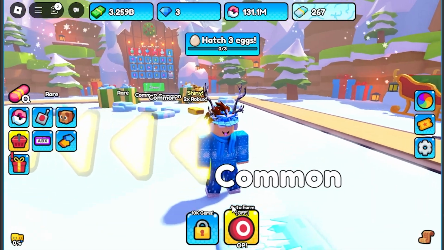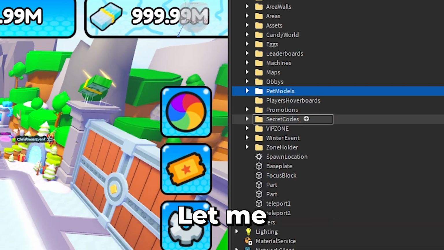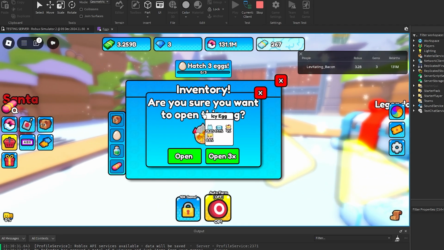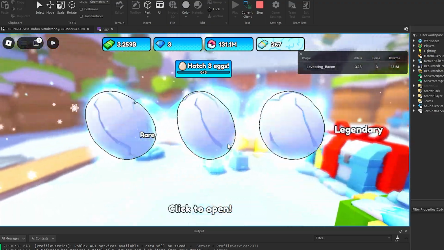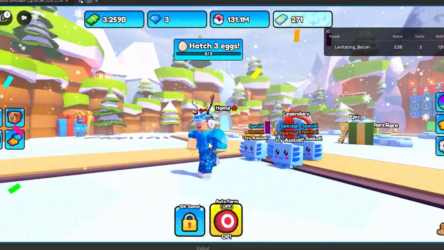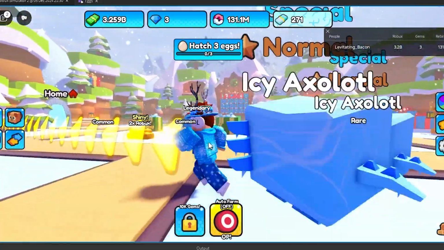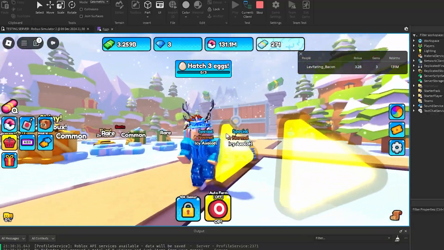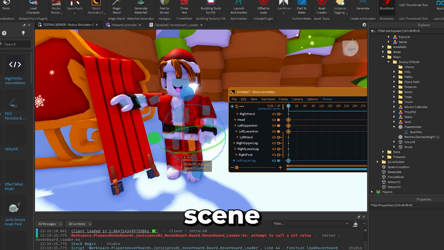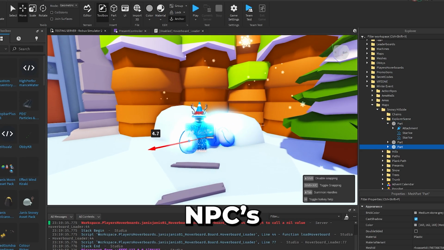I forgot to insert the pet models. Let me move this here and it should be good. Okay, now they are inserted and let's see what I'll get. I got a bunch of icy pets and they look really good. This area perfectly fits them. I use these assets to decorate the scene around the NPCs.